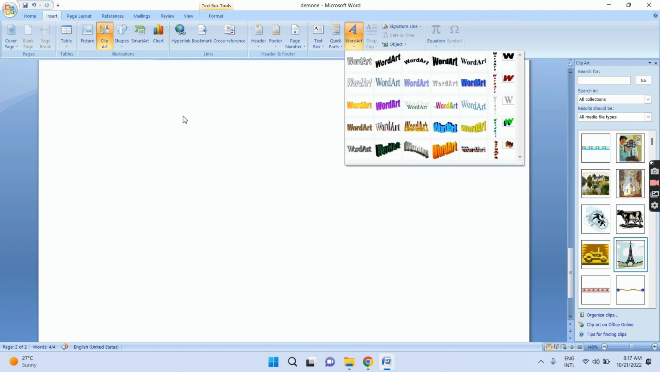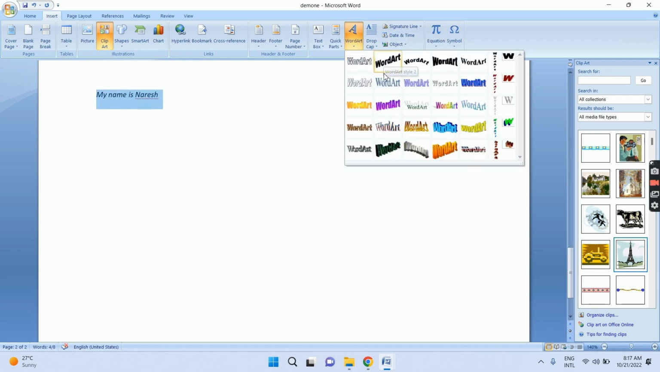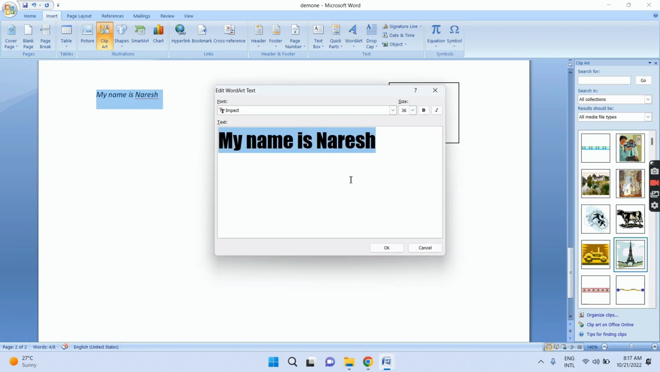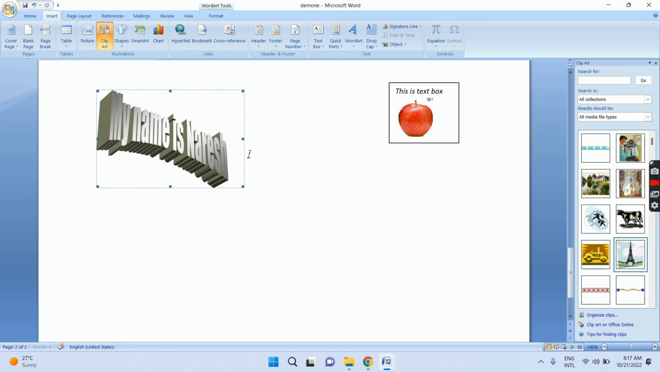This you can use, for example, my name is... So what is word art? Suppose you want to print some word art or style, then it will give you that word style. See, you can beautify it. Okay, then drop cap. This is very important.